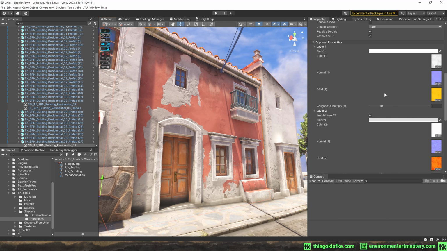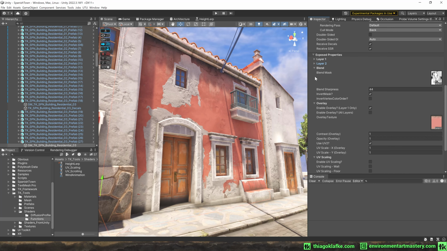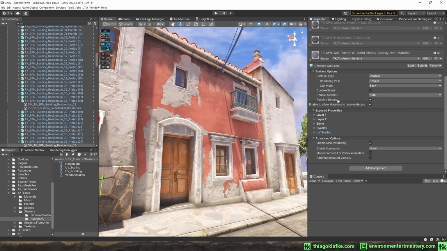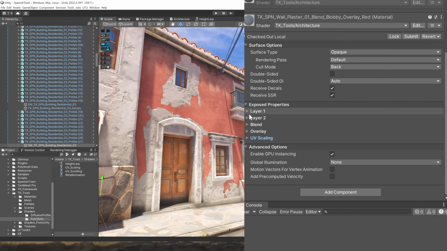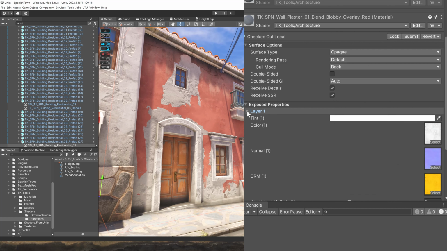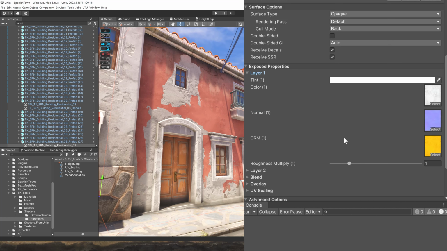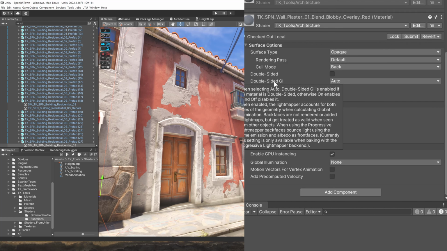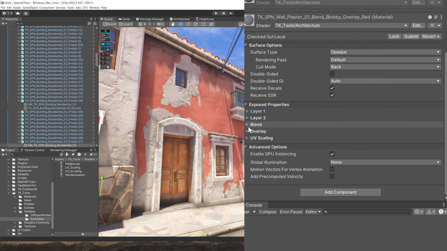So okay. Let me show the features. One cool thing when making this kind of catch-all shader is keeping things organized. So I have layer 1, 2, blend, overlay, and UV scaling, right? So it's very easy to toggle what I need. If you don't do this, it gets very complicated to use your shaders. So always think about usability when creating this kind of stuff.